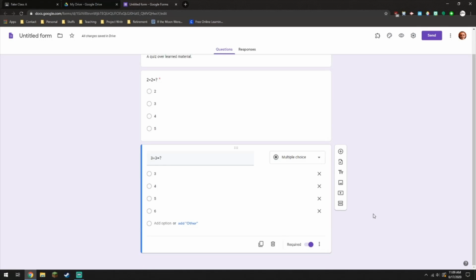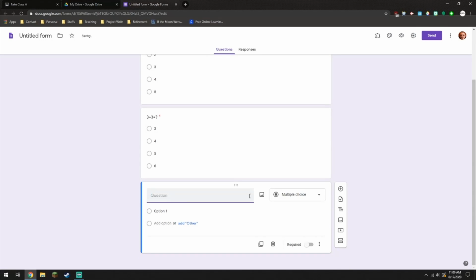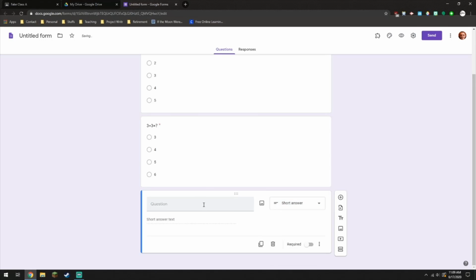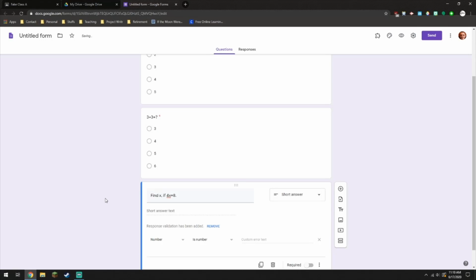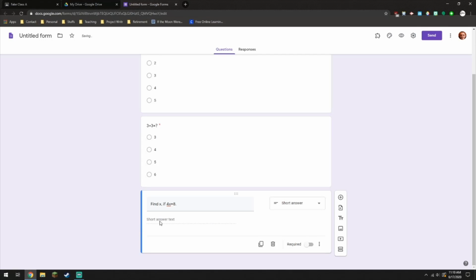Let's create a new one that's not multiple choice. I'm going to click on this plus again, and I'm going to make this one a short answer. I'm going to say find x if 4x equals 8. All right, and this again is trying to help me out here. I'm going to remove that little setting, but then in this case students actually have to type in their answer. I could make this multiple choice if I wanted to, but I want to give them some freedom to find the answer on their own and not just maybe guess it. So in this case, they'll have to type it out. So I'm going to click required.